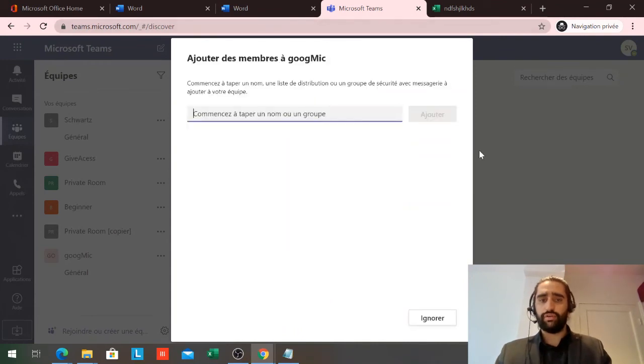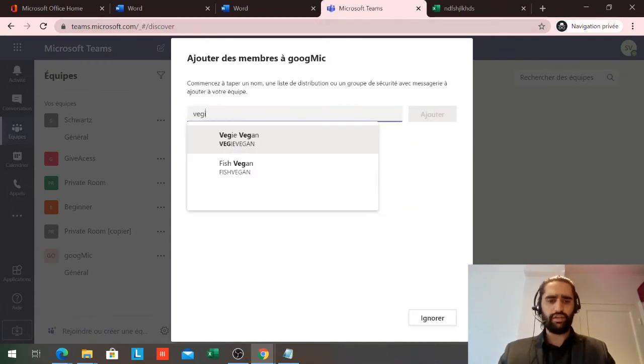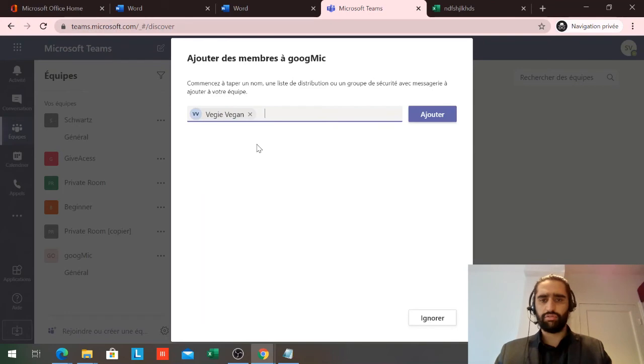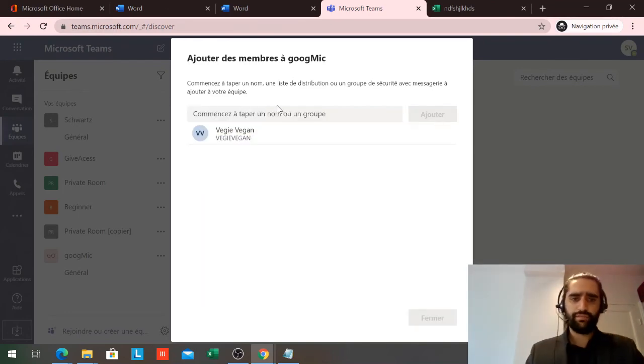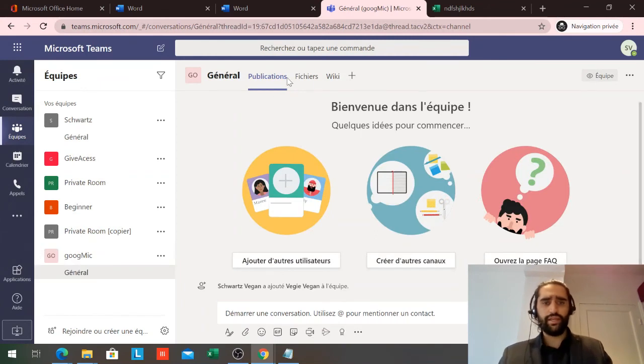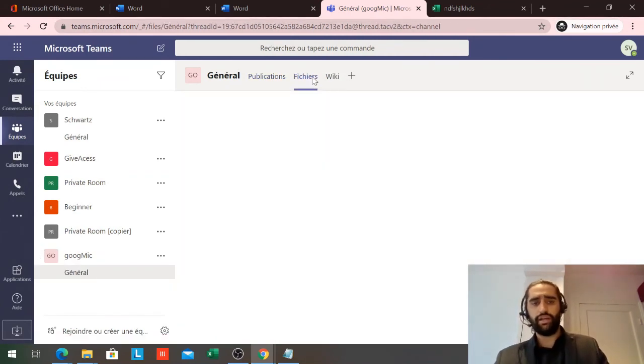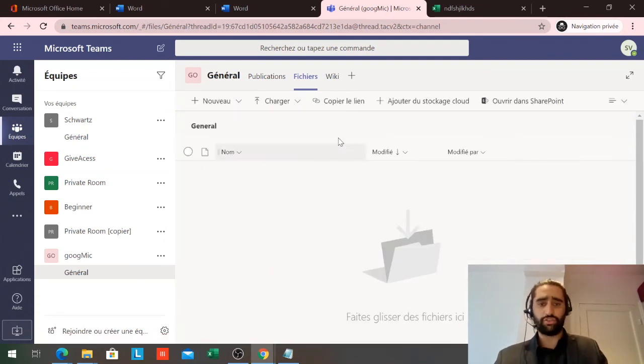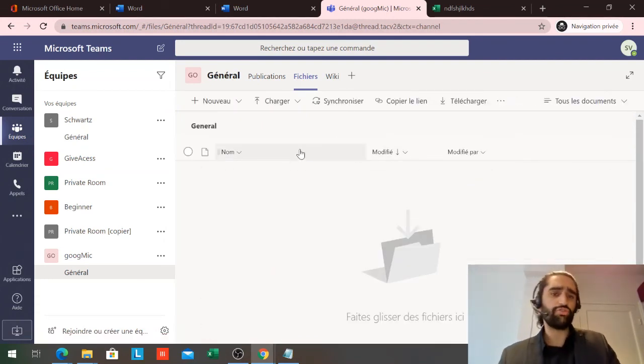And here I really can share this with someone else. So I think I have someone. Yeah, vegan. You know. Add. Close. I created a team, Google Meet. And here you can see the files that we have with each other. This is a SharePoint library, so it is connected to the SharePoint library, and you can see the files.